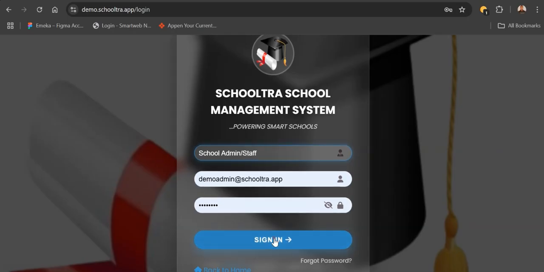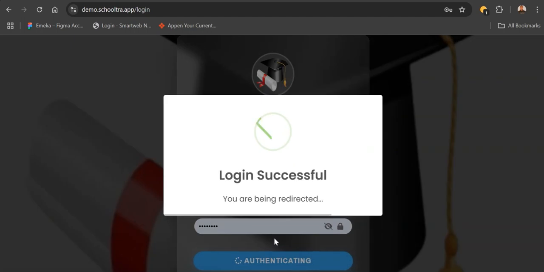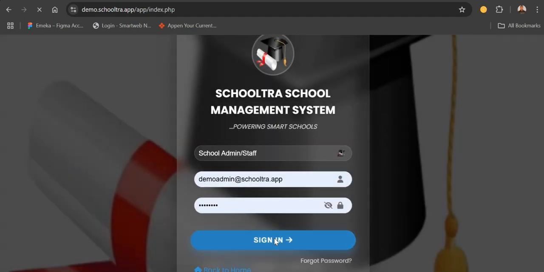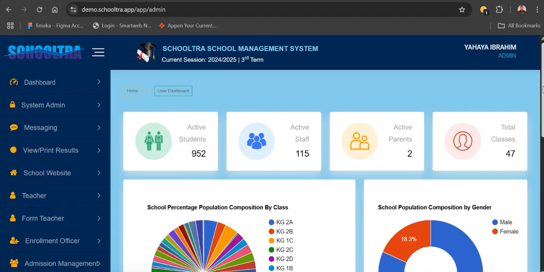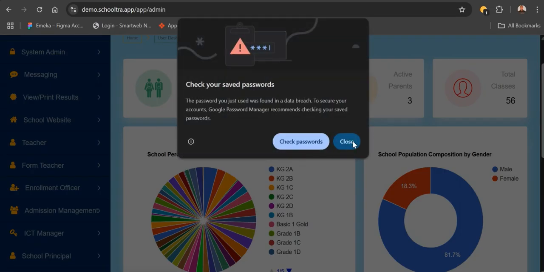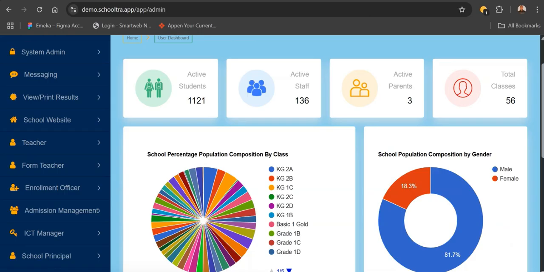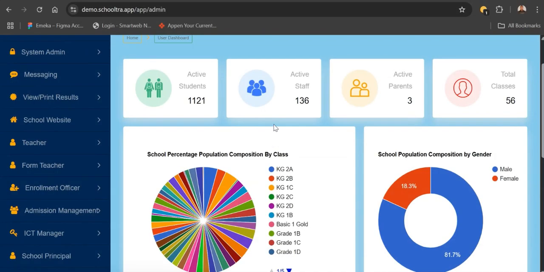So now I'm going to log in. I'll click on login. The system is logging me in. So I've been logged into the dashboard. Now what I need to do is look for school website. You can see school website. It is only admin that can see this.